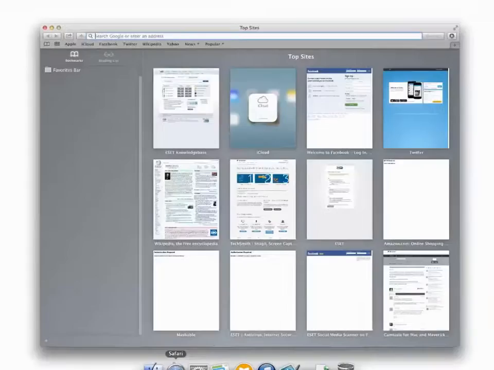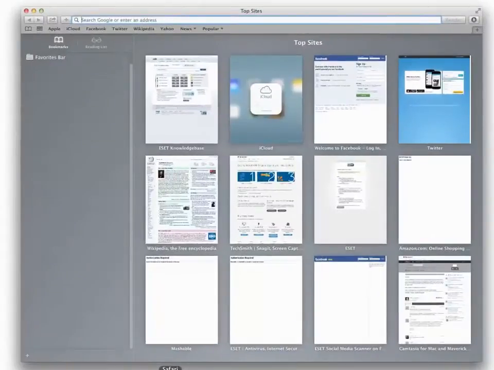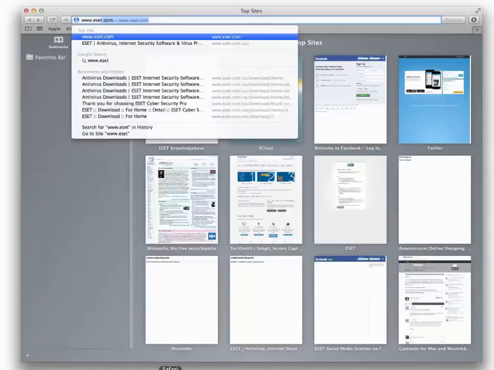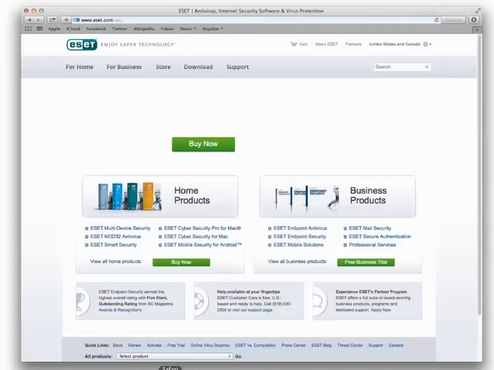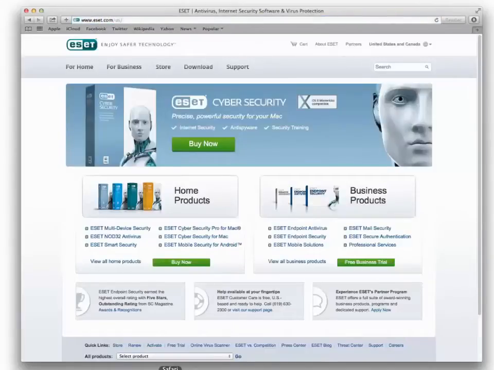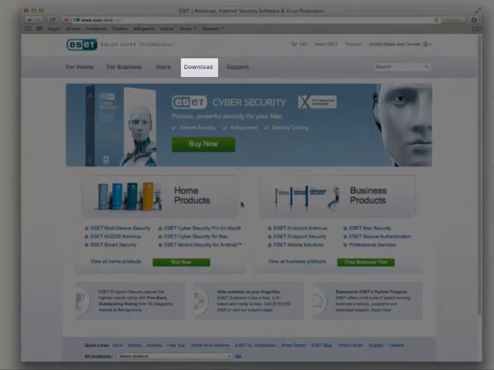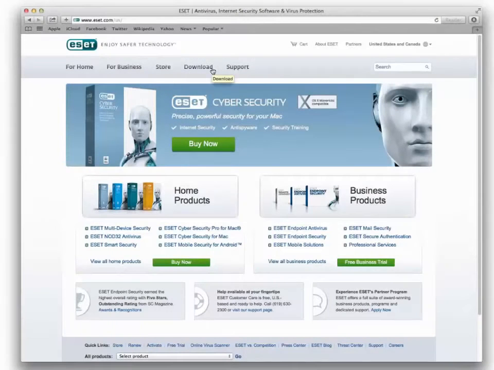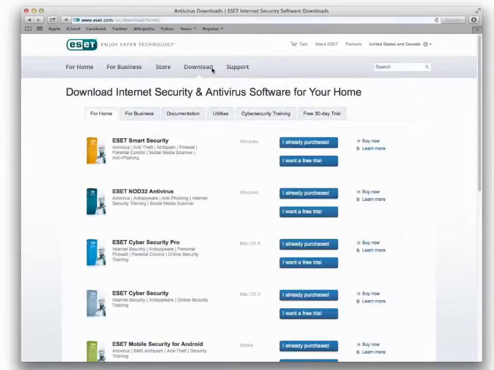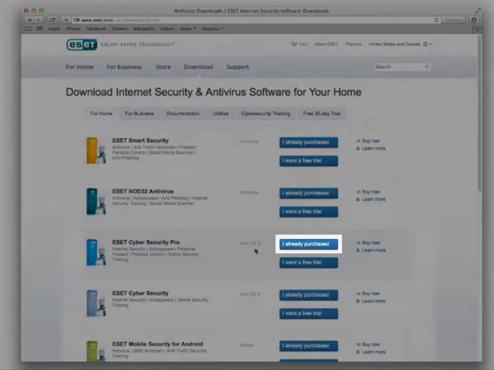To reinstall, you'll need to download the ESET Cybersecurity installer file. So open a new browser window and navigate to www.eset.com. At the top of the screen, click Download, locate your ESET Cybersecurity product, and on the right, click I already purchased.